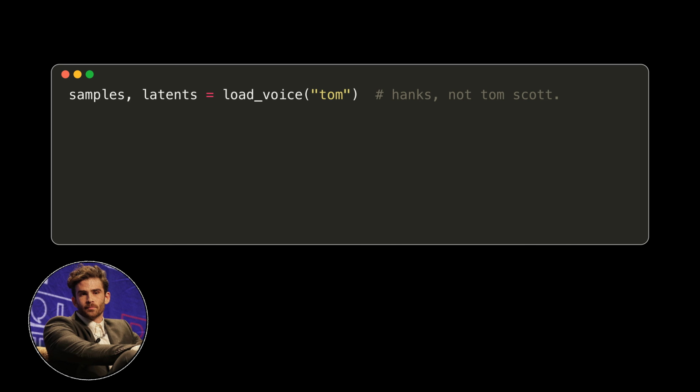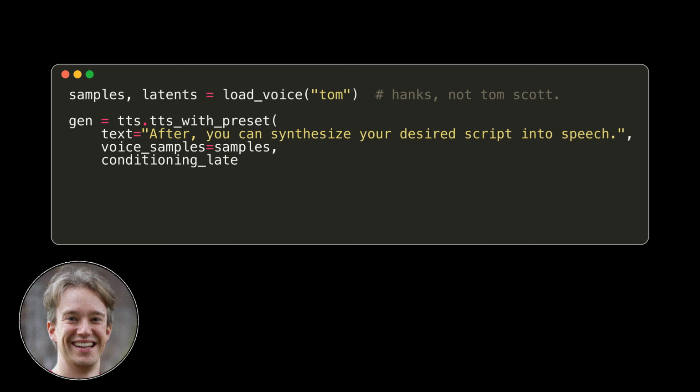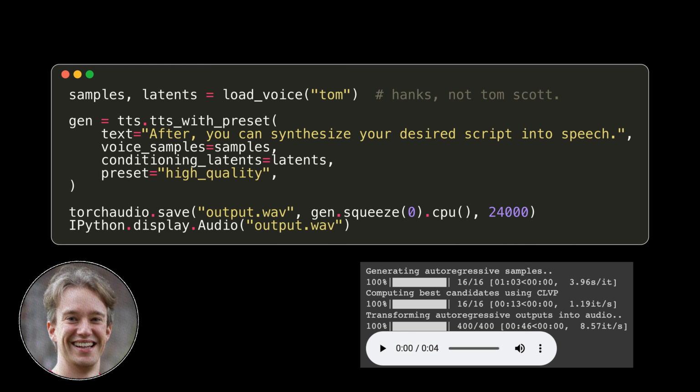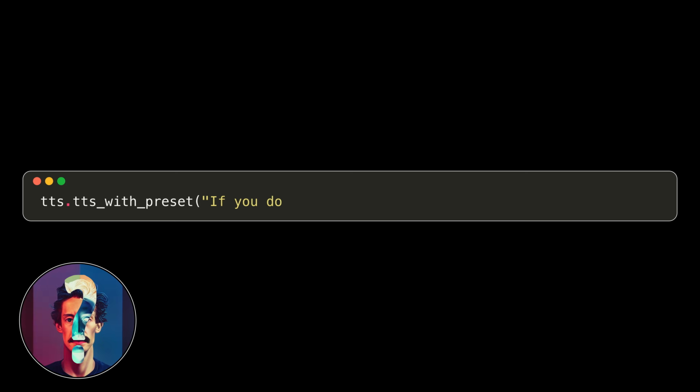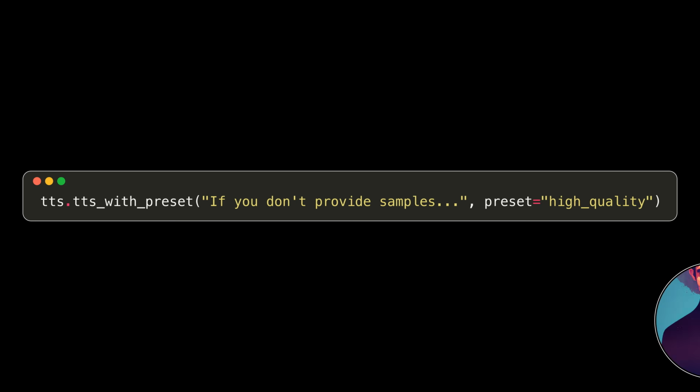To load a voice, simply run the load voice command to get your voice samples. After, you can synthesize a desired script into speech by running the TTS with preset command. We then save the output to file and play the audio within our notebook. If you don't provide voice samples or conditioning latents, TorToiSe will generate a random voice for you.